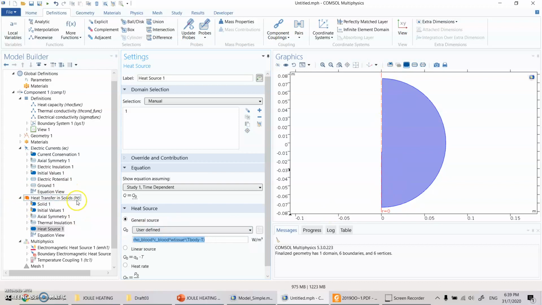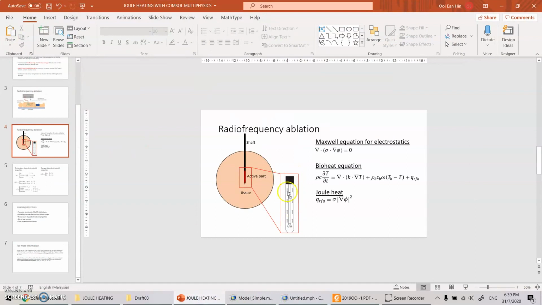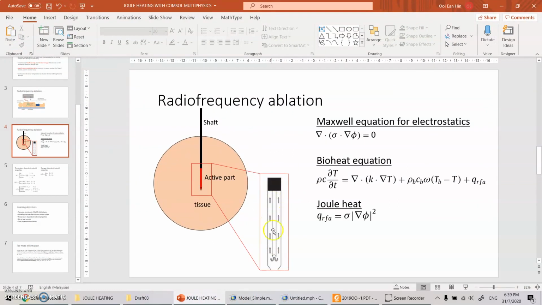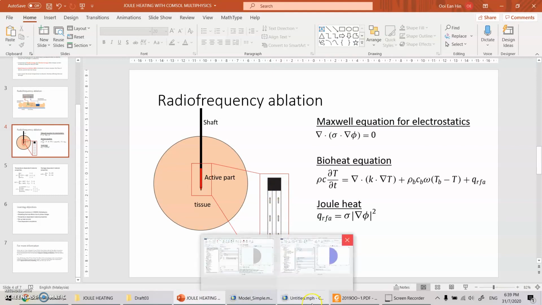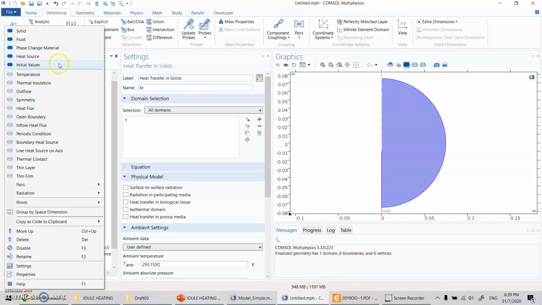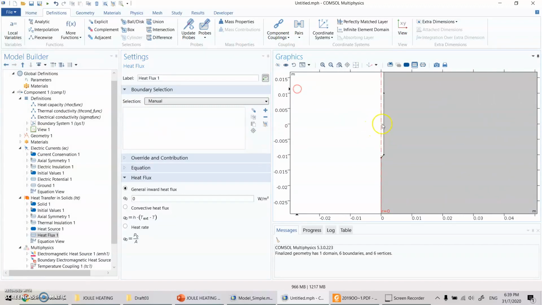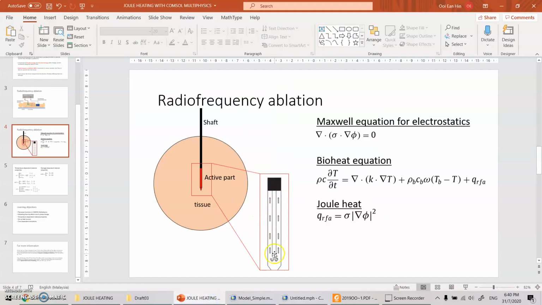Next, we are going to add in the boundary condition. If you recall from what I said earlier, the probe here is internally cooled, meaning that there is a cooling effect on the surface of the probe. We are going to model this cooling by using the Robin condition. The Robin condition basically states that there is convective cooling due to the internal cooling of the probe. In this case, we're going to choose heat flux, and we're going to zoom in here and select the active part of the probe.